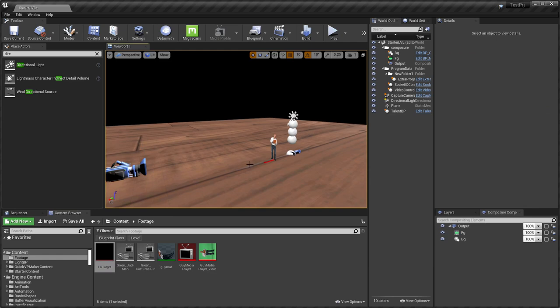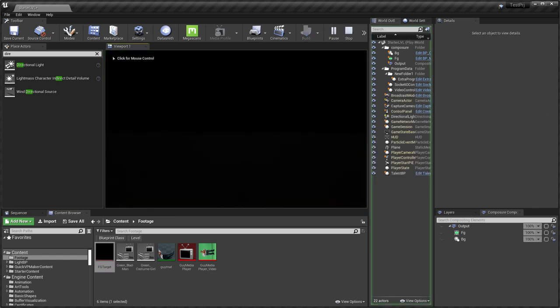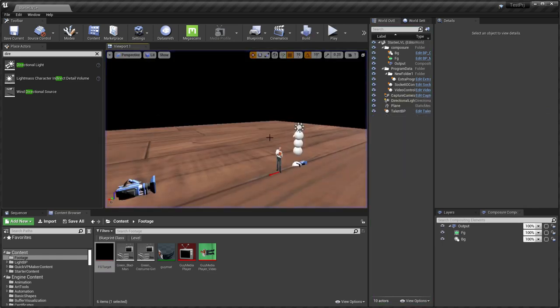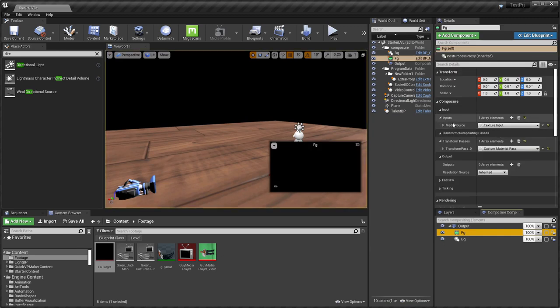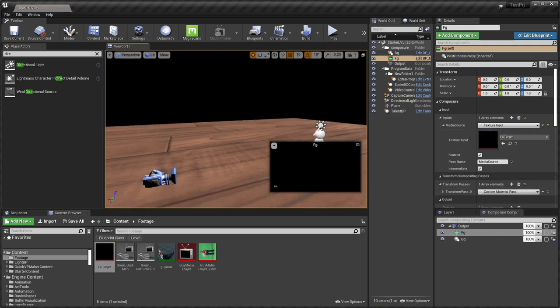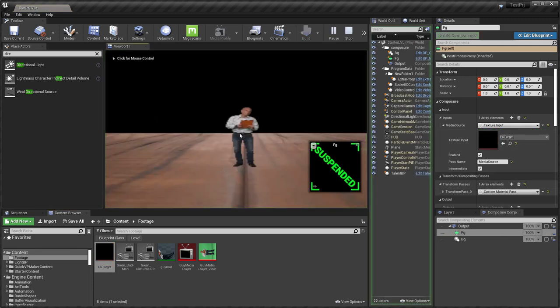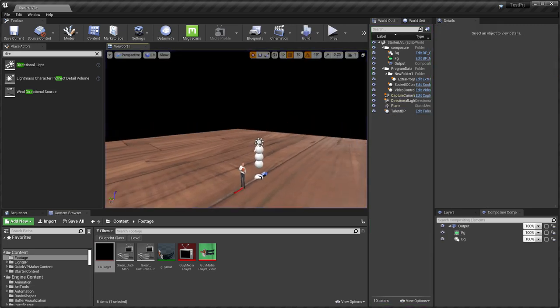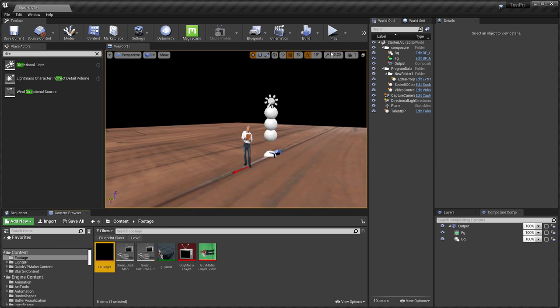Hit save. Now, if you hit play, boom, black screen again. But why? Because in the foreground, also in the input, we need to make sure that it's texture input, and then we need to drag that target. There you go. Now if I hit play, you see it? Oh, look. So it's because your target is not set to a good resolution.